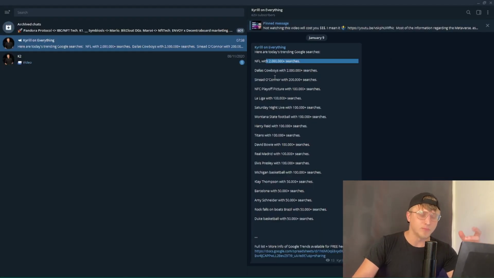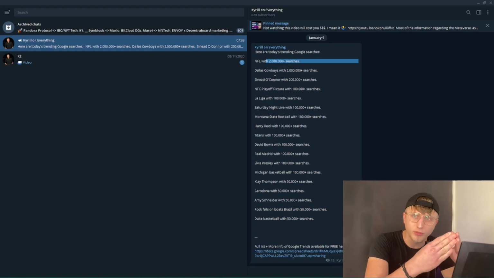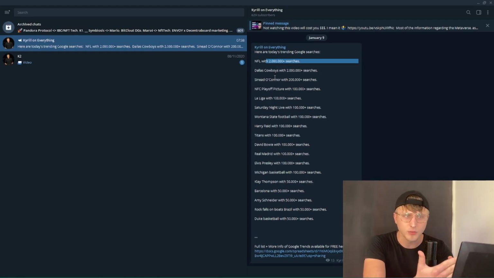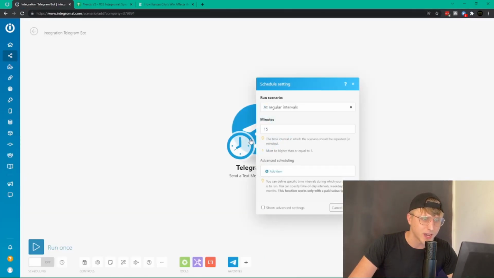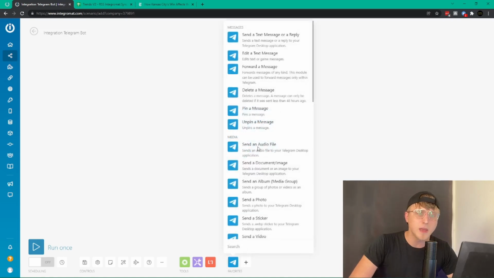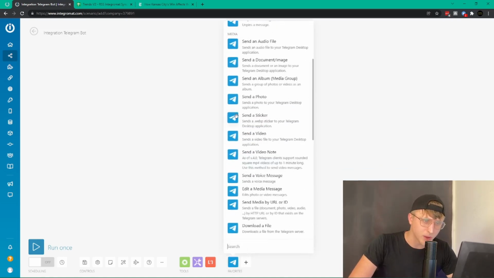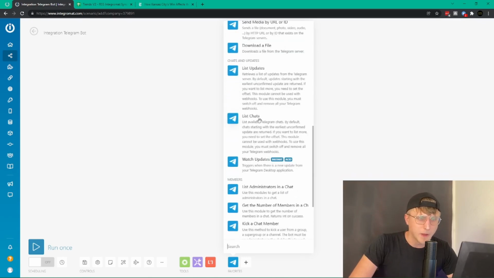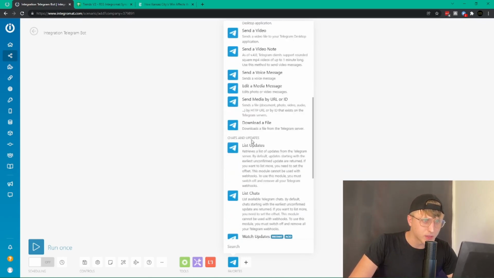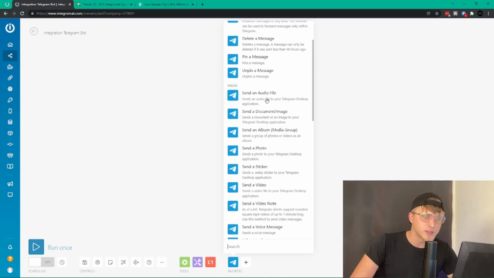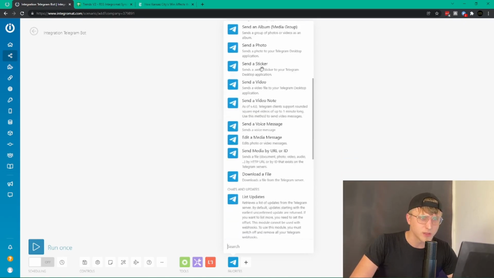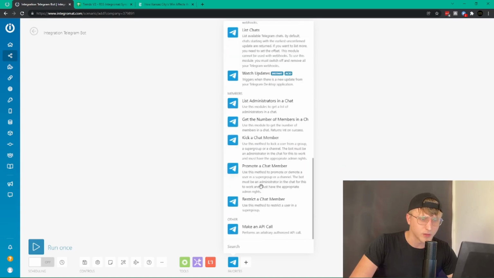These bots are really good, both for posting in channels and in groups. And there's a couple of other functionalities that you can have as well, as you can see right here on Telegram bot. But the key ones are primarily for posting content. So you can see them right here: send text message or reply, edit a text message, forward a message, delete a message, pin a message, unpin a message, send an audio file, send a document, image. These are the list of functions that it's able to do.